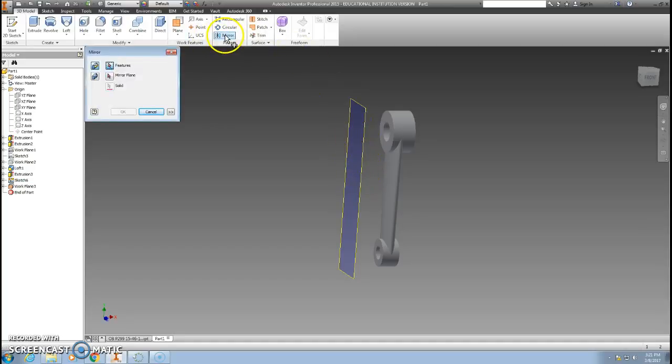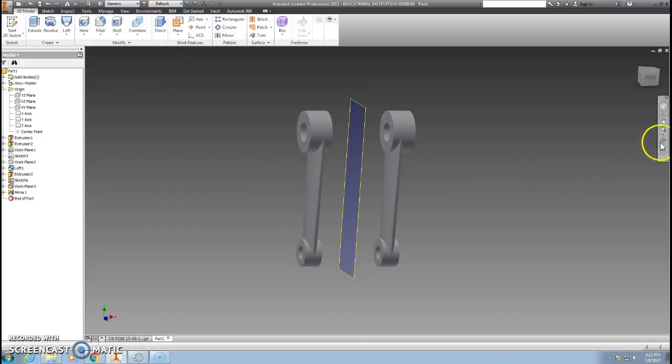So I'm going to go back to the mirror command. The first thing I need to select is the features. I'm going to hold down my control button and click on all of the features over here on the left, and I think that gets everything. So my extrusions, and then the loft, and then where I cut the holes out. So I've got all of those. The next thing I'm going to select is my mirror plane, which is this part right here. It's going to project that over to the side, and I'm going to hit OK, and I've just mirrored that.